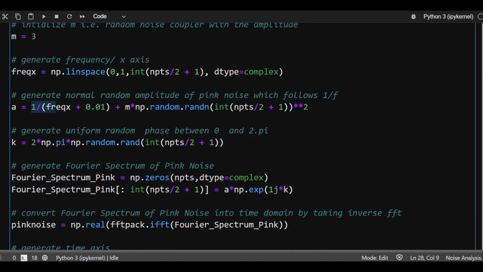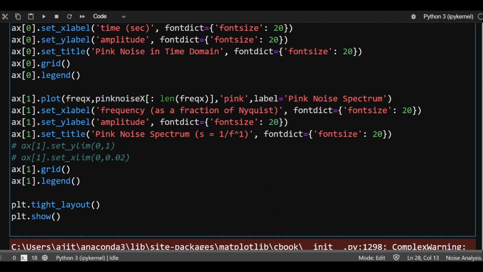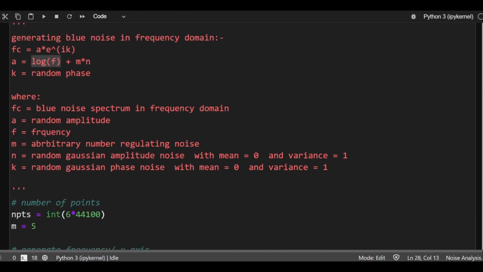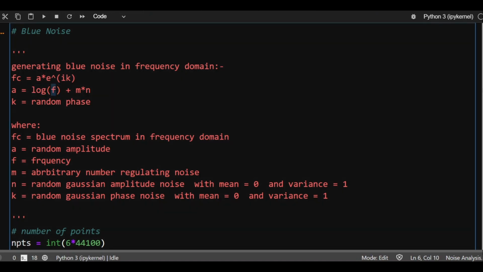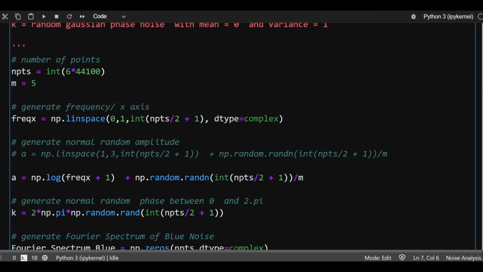The major difference is that in pink noise this was a 1/f spectrum, but now f goes into the numerator. Since my frequencies are very large, going up to almost 44.1 kilohertz, which is a very big number, I don't want these calculations to go crazy. That's the reason I've used a log function to keep them in check so that the amplitude remains in control. And then I'm adding some random part to the amplitude of this blue noise. Similarly, this k is the random phase as I generated earlier, which varies between 0 and 2 pi.